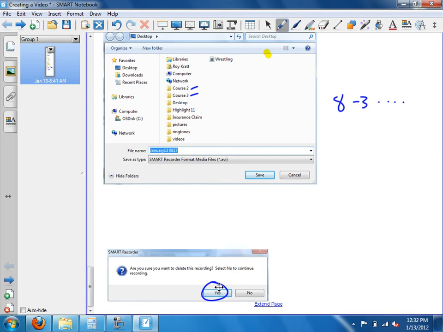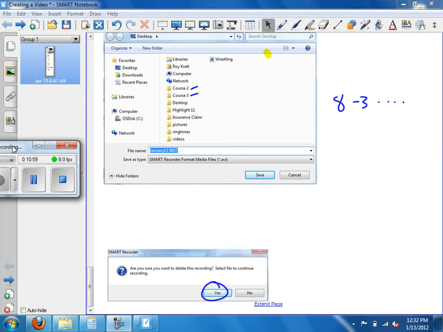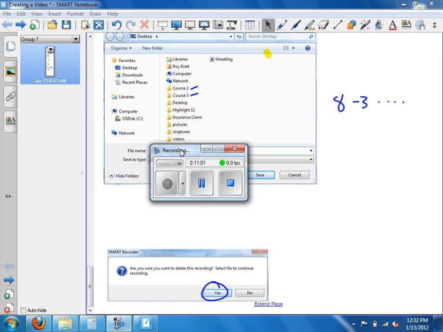I'll be back to a scratch recorder again. It'll just pop back up with my recording window. As you can see, it does show you how much time you've been using on your recording, so it kind of helps keep you paced and things like that.